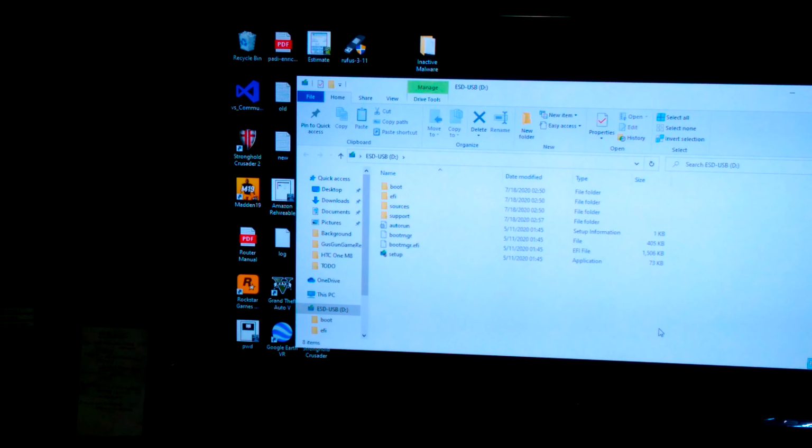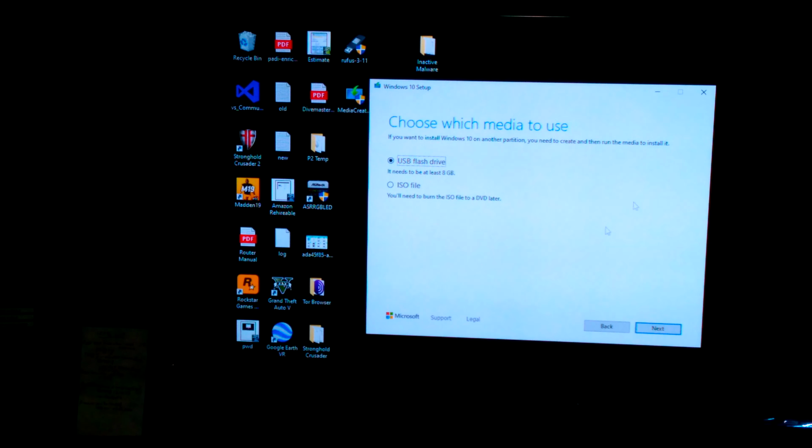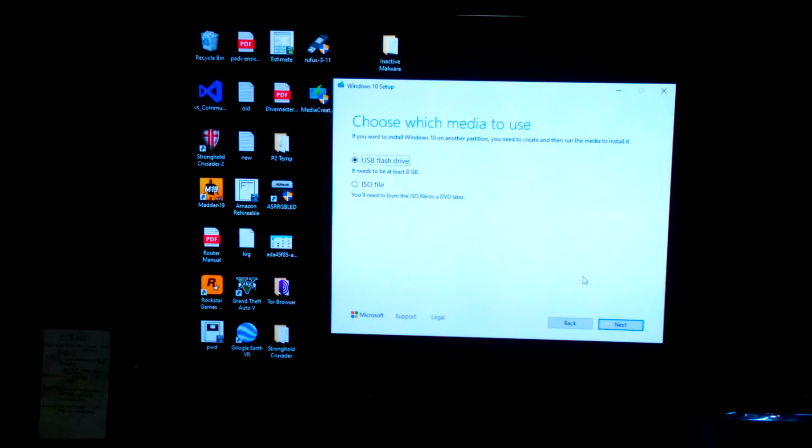Okay, so I've had something on here previously, but it's not going to matter. It's going to overwrite all of that. So if you want any of those files from that USB drive, back them up. Also, before you upgrade to Windows 10, back up any important files you want to some kind of other storage device. So, with that said, I'm going to go ahead and continue. So USB flash drive, next.